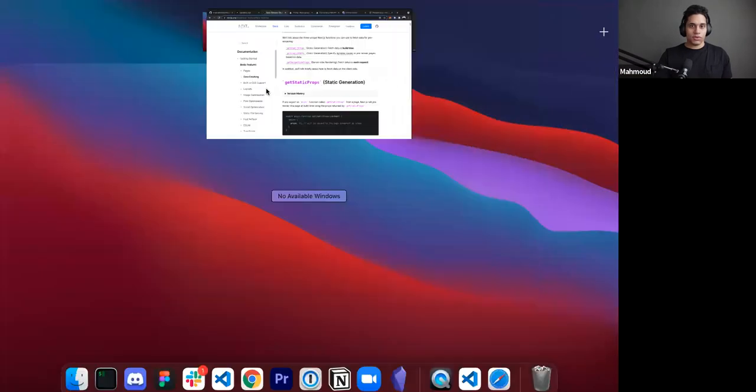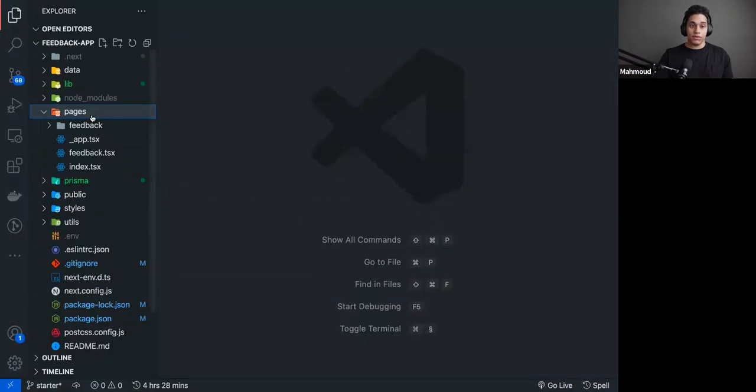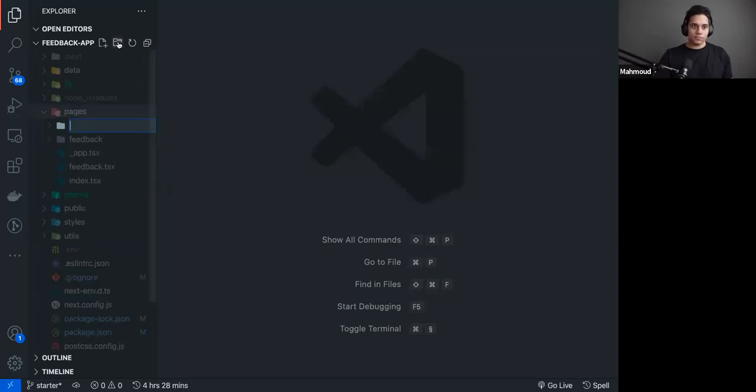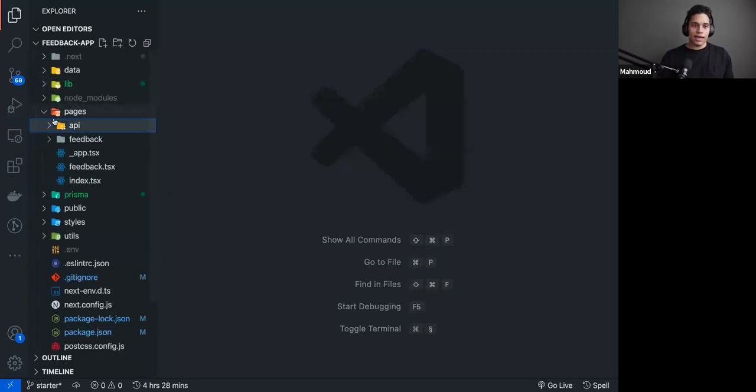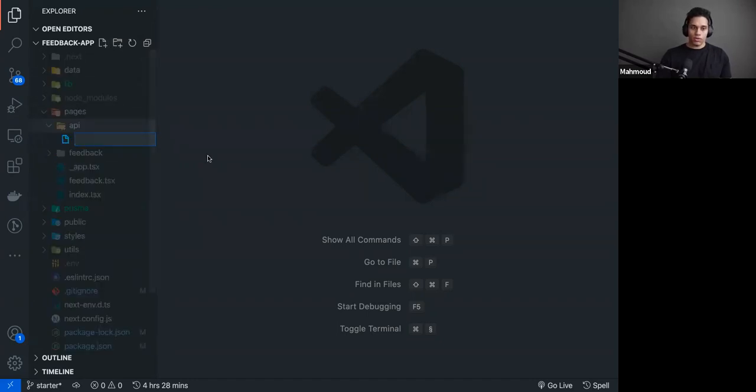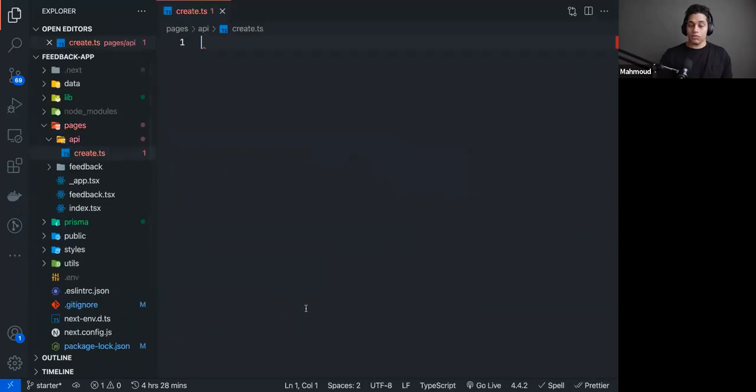And you can also define API endpoints using Next.js. You can define this folder, it's called api. And each file inside this api folder automatically becomes an endpoint. So what we want to do is just say create.ts. Next.js will create an API endpoint for us, and we can execute server-side logic in this file.